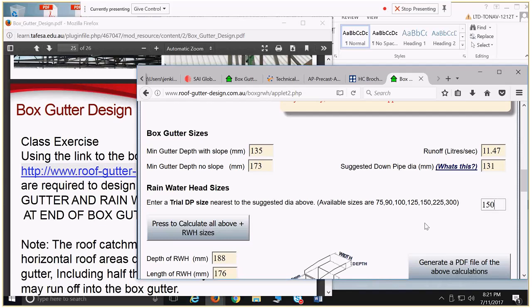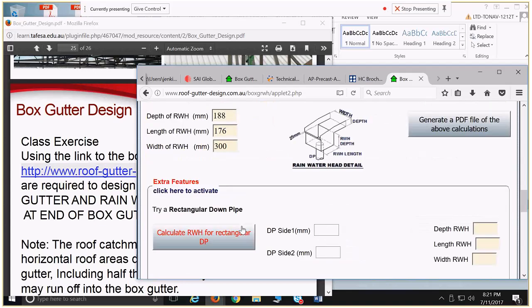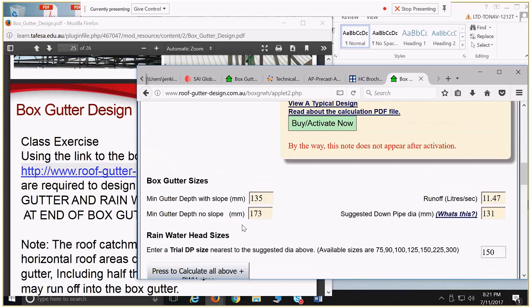Put in 150, and then that tells us our size rain head. So depth of rain head, 188 millimetres, length 176, width 300. That's also a very doable rain head. If we go to buy a rain head, it's going to be much larger than that anyhow. There you go. It's as simple as that.